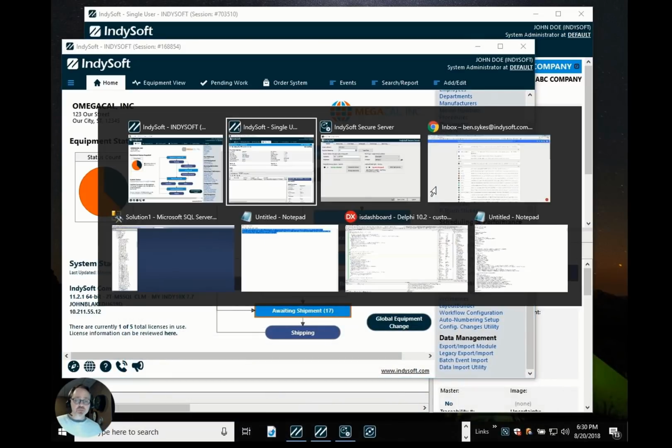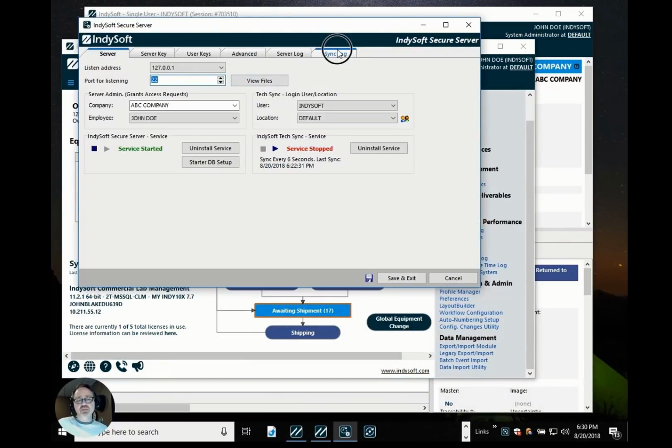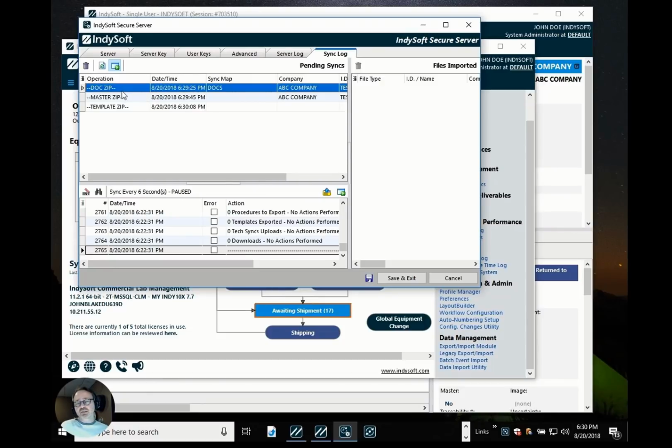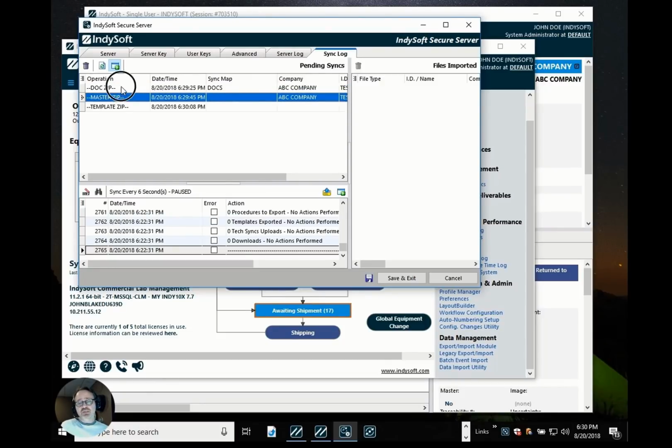So from the server's perspective, it has a similar type of log, and it's noting all the things that have changed that might need to be communicated back to the single user. So it's got its own timer, and we're just going to press this button to go ahead and run the timer on that. So it's sending all of those changes back to any of the single user databases.